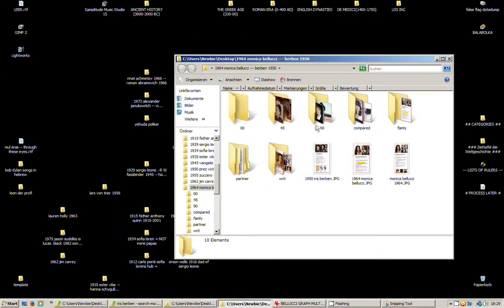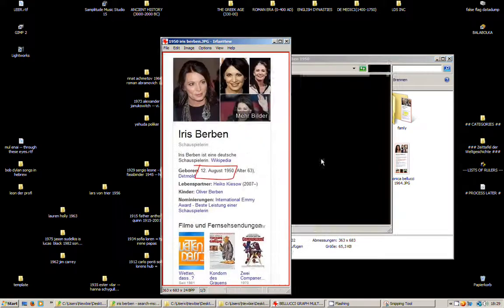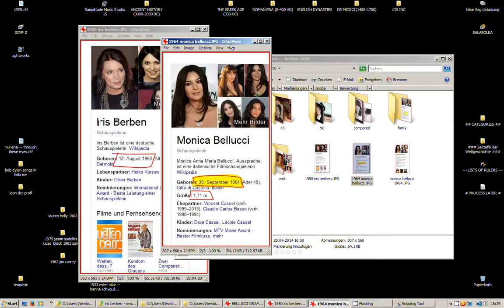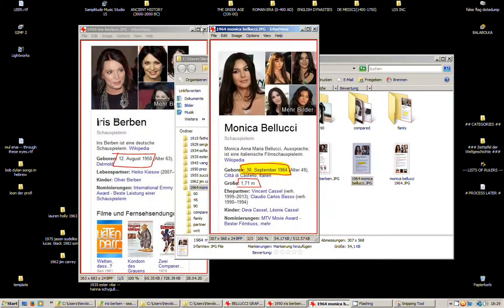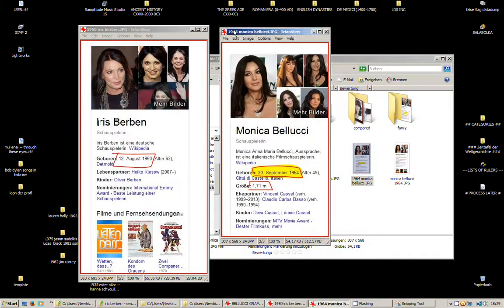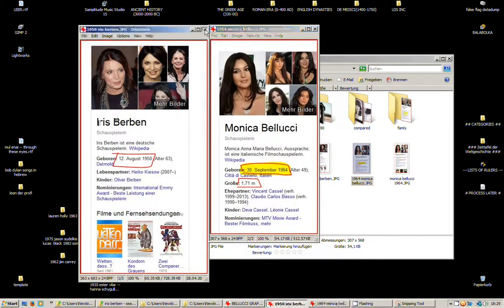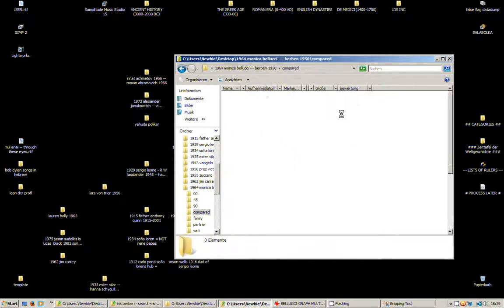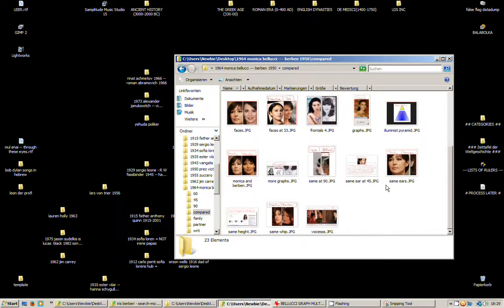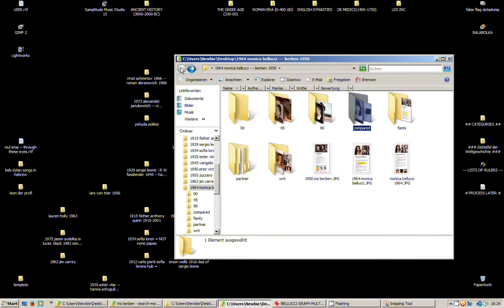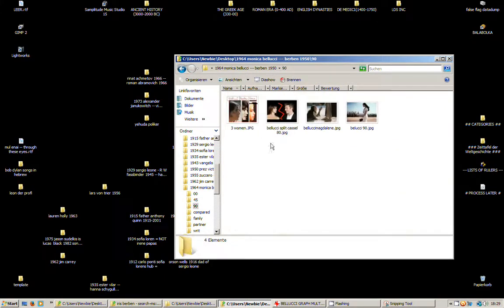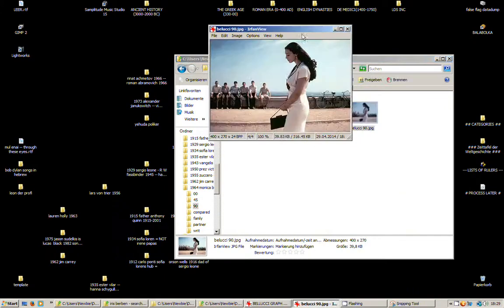Okay, that's something else. Let me see. I want to figure out if Iris Berben and Monica Bellucci are in fact the same woman. I know that yesterday I worked on the folder, so I already have a good chunk of pictures, but let's pretend I would need a good 90 shot of her. I would go into my folder where I have all the 90s, and this picture I just downloaded.